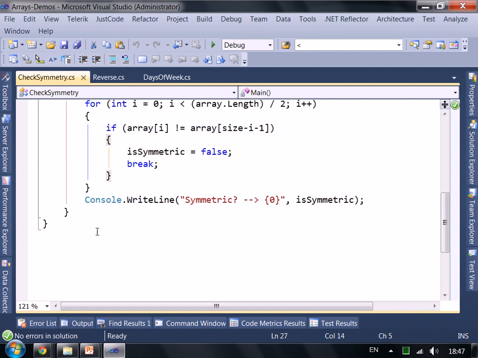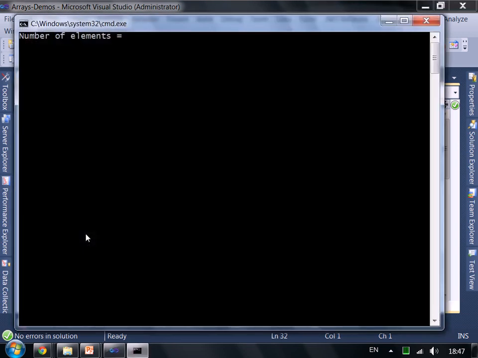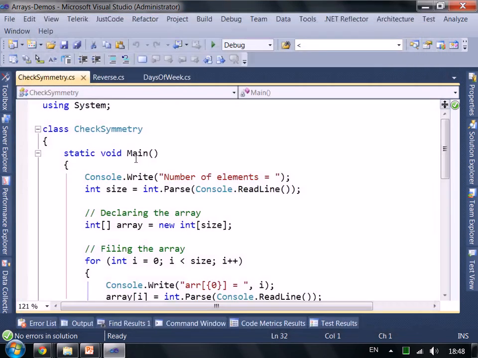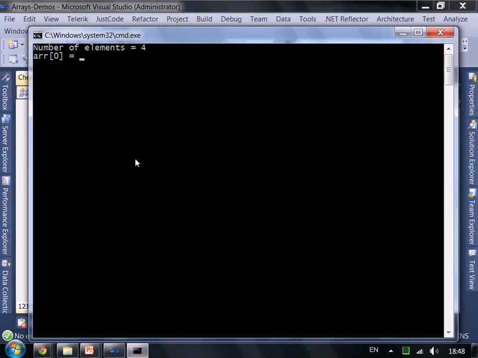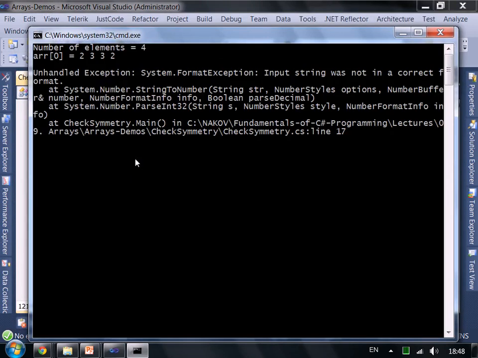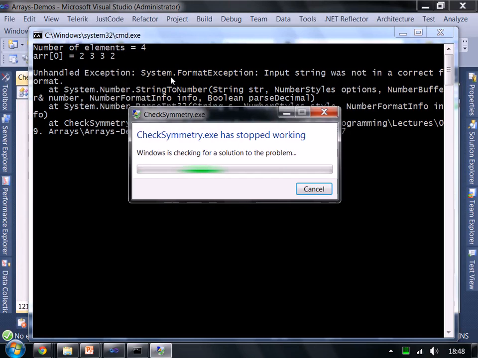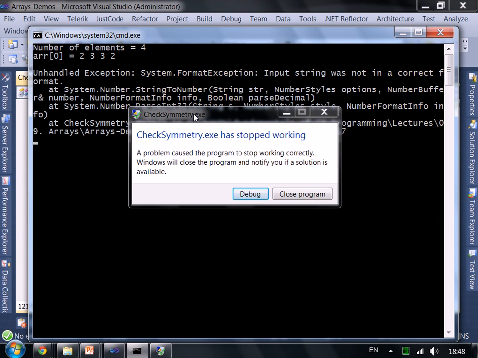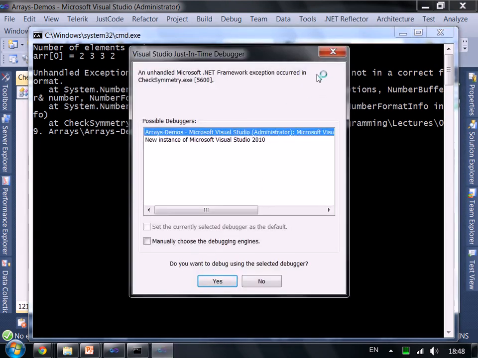if we find a break at some moment, non-symmetric cells at some moment. So if we have 3 elements, 1, 5 and 1, it should be symmetric, of course. If we have 4 elements, 2, 3, 3, 2, see what happens, because I try to parse the entire string as a single number. This will not do the job.